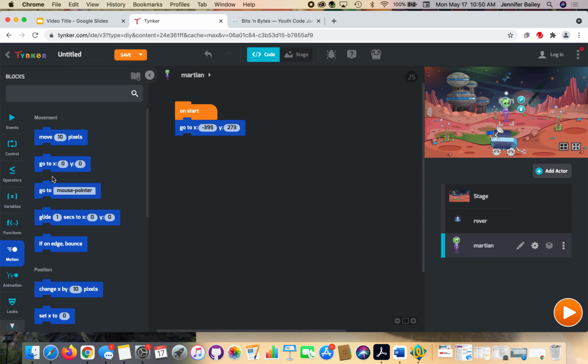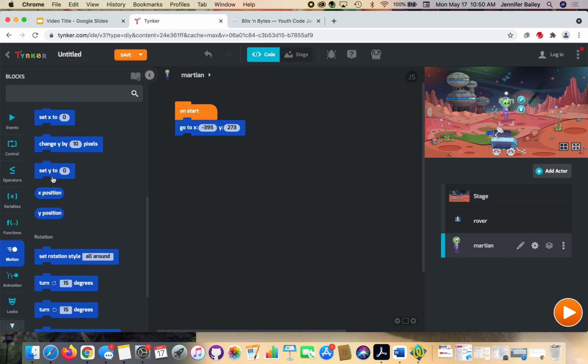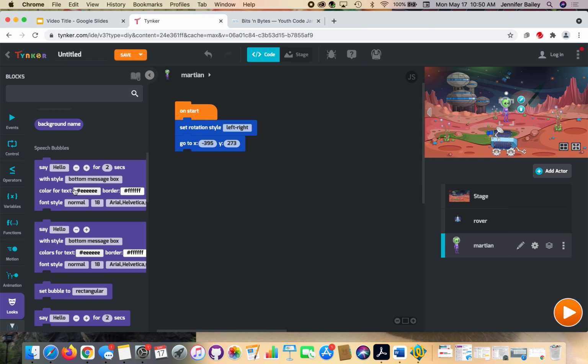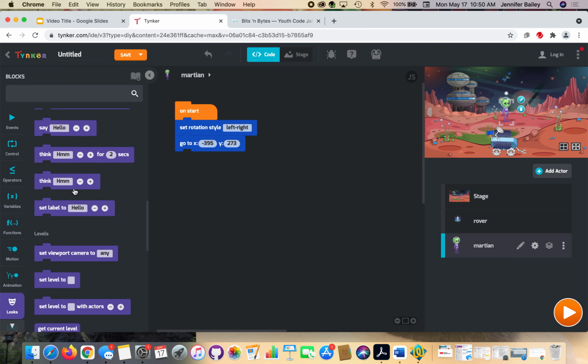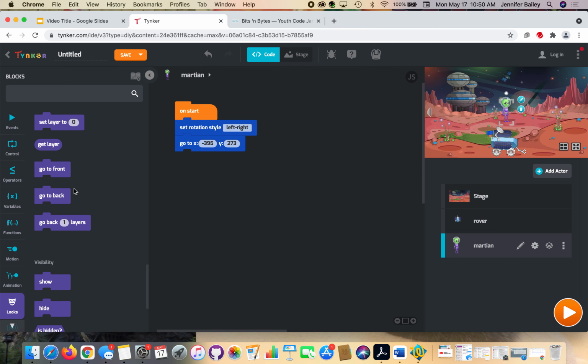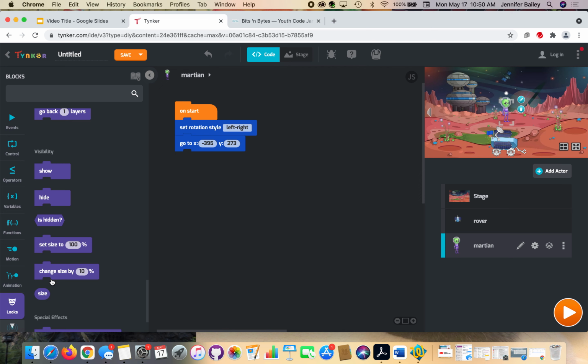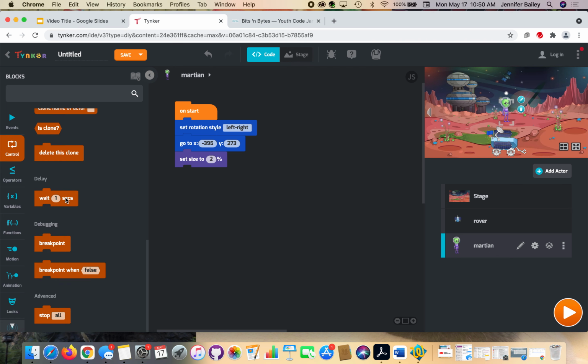And then get a set rotation block from this drawer and place it above that go to block. Change it from all around to left, right. Then go to looks and get a set size block. It's under visibility, set size. It's going to default to 100. Change that to 2%. Add a forever loop from the control drawer.